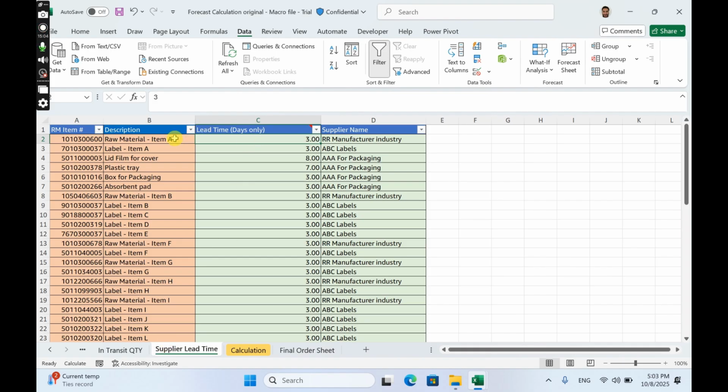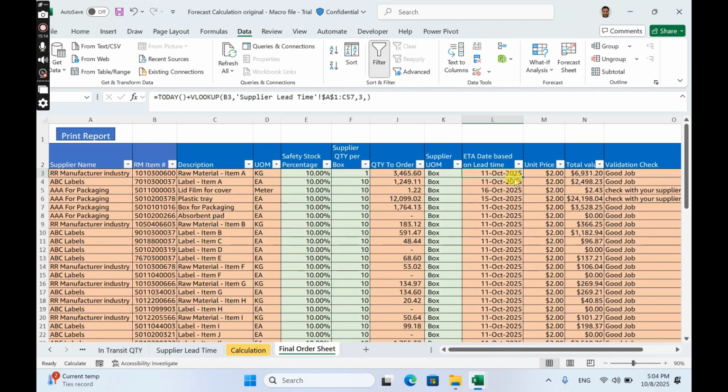So here for this raw material item number A, we'll put 3 days, and please make sure to enter all of the values here in days, it's 3 days. If you see, today it's 8th of October, then the delivery will be 11th of October, which is 3 days after you placing the order, as we are going to place the order now.